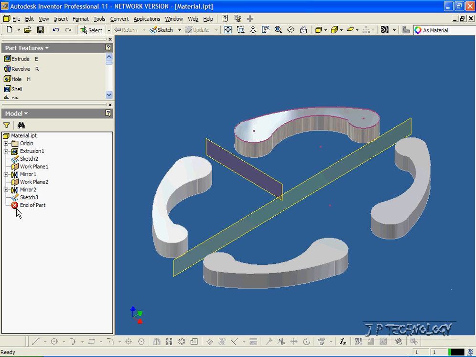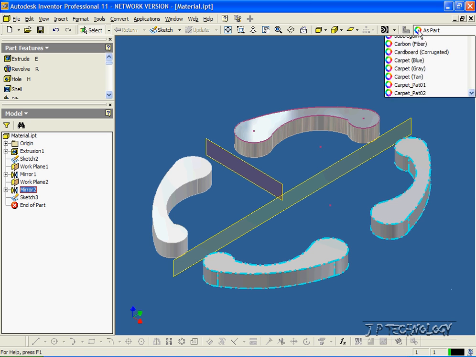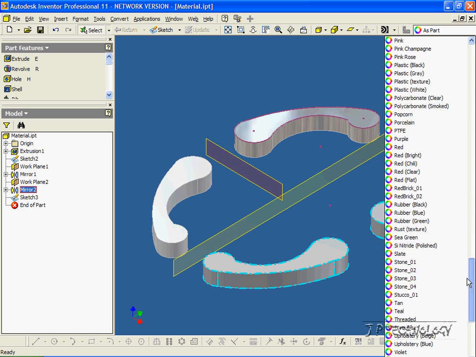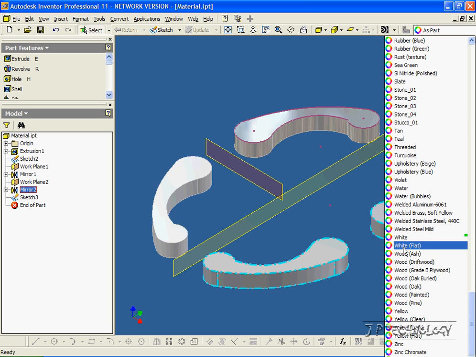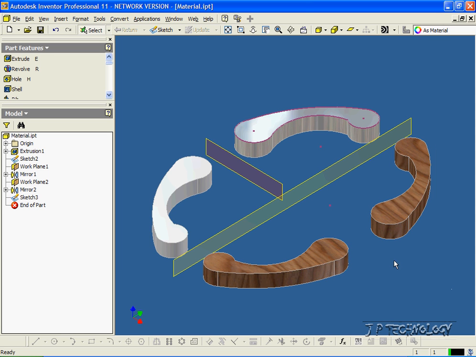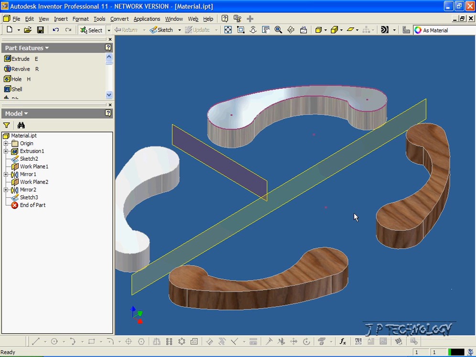Now let's select these two, so let's click Mirror 2. We'll open up all the materials, scroll down to the bottom, and here you can also pick different kinds of wood, and it'll actually give the part the wood color, texture, and material characteristics. So let's choose the ash, let's click it, and now the part has the color, the texture, and the properties of the wood.